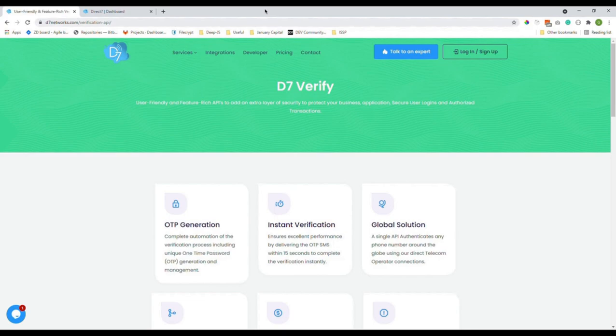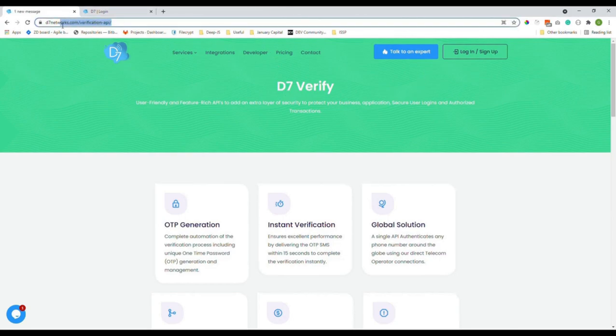Today, I'm going to show you how to send an auto-generated OTP code to a mobile device and verify that OTP number using these seven networks. And I'll be using a simple Node.js application in order to demonstrate the implementation.